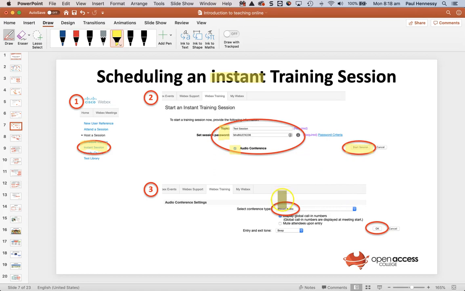Once you start the session, the same option with your audio conference setting will be made available, so either WebEx audio or VoIP only. Again, I choose WebEx audio, click OK, and then our instant session is launched.